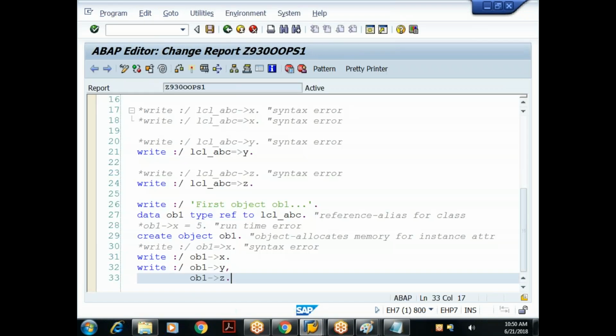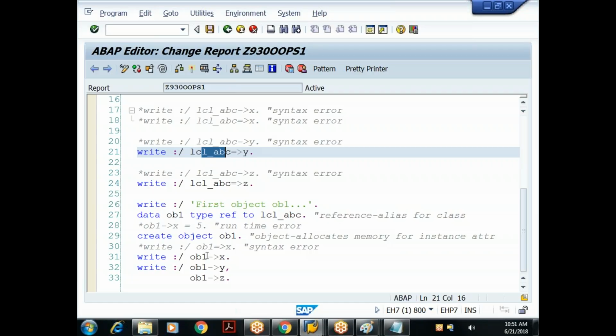So what you have to understand? What you understood so far? Static and constant attributes can be accessed either by using class, and also by using objects. Yes or no? Static and constant attributes can be accessed both by using class name as well as object. When I'm using class, I must use the scope resolution operator. When I'm using object, I have to use the arrow operator. Whereas instance attributes can be accessed only by using object.